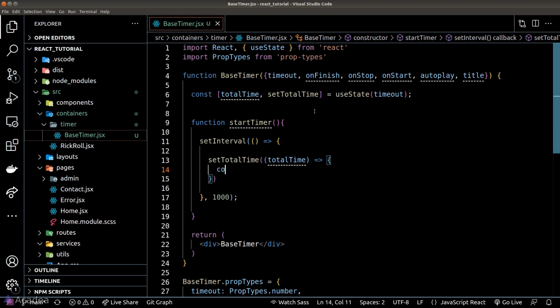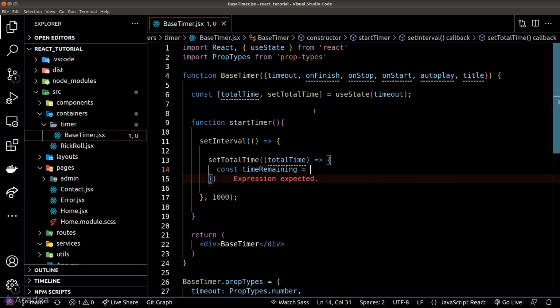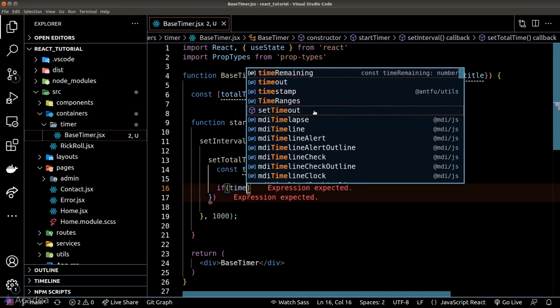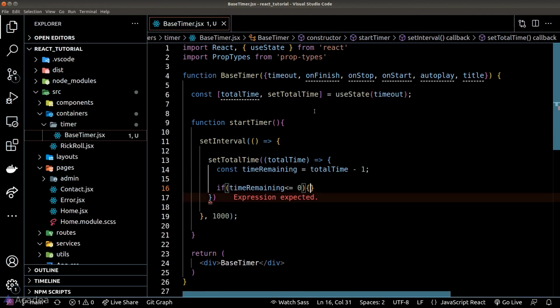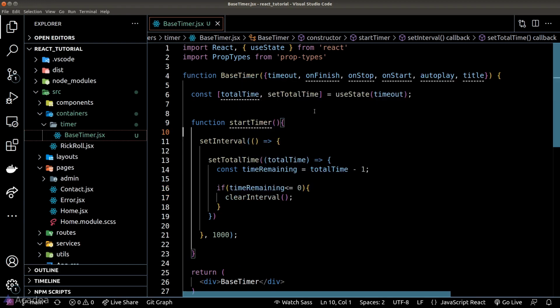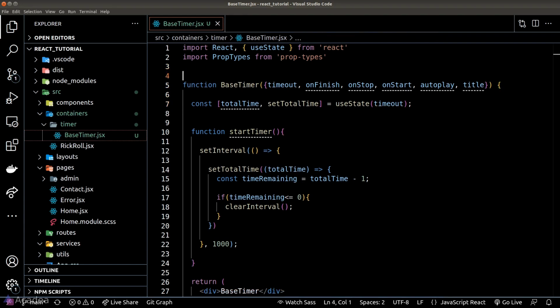So the first step is to calculate the time remaining by subtracting 1 from total time. If the time remaining is less than or equal to 0, then we should stop the timer. We could call the clearInterval function to clear the timer, however, we need a timer ID. Let's create a new variable in the outer scope here to store the timer ID of our setInterval.